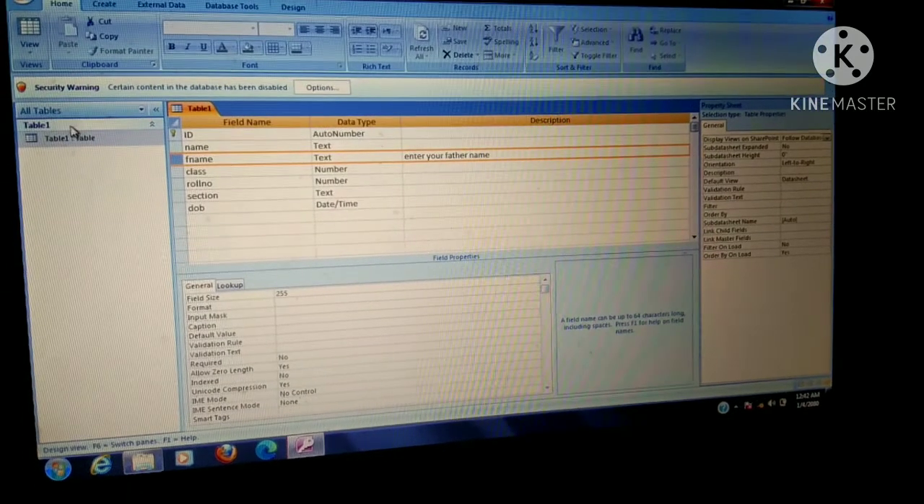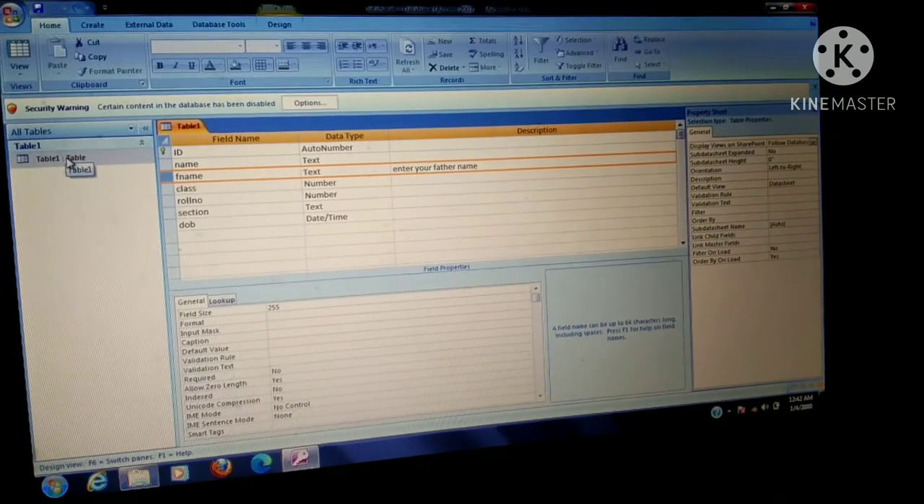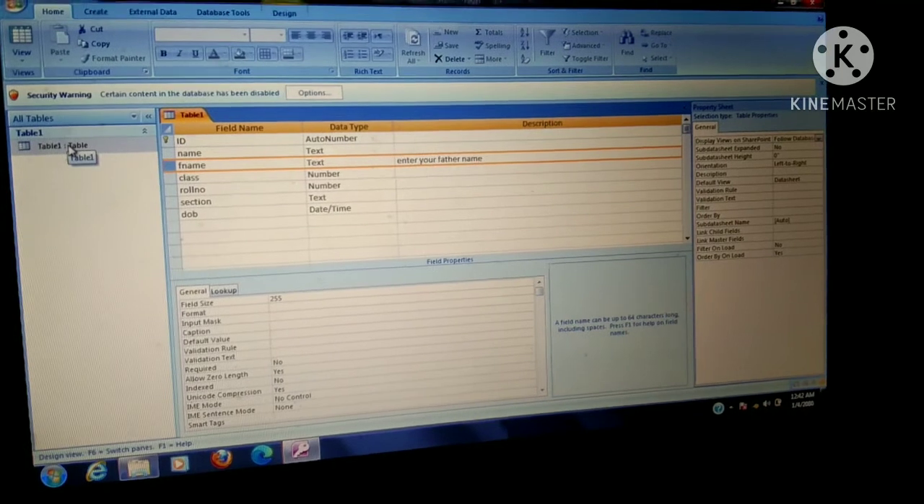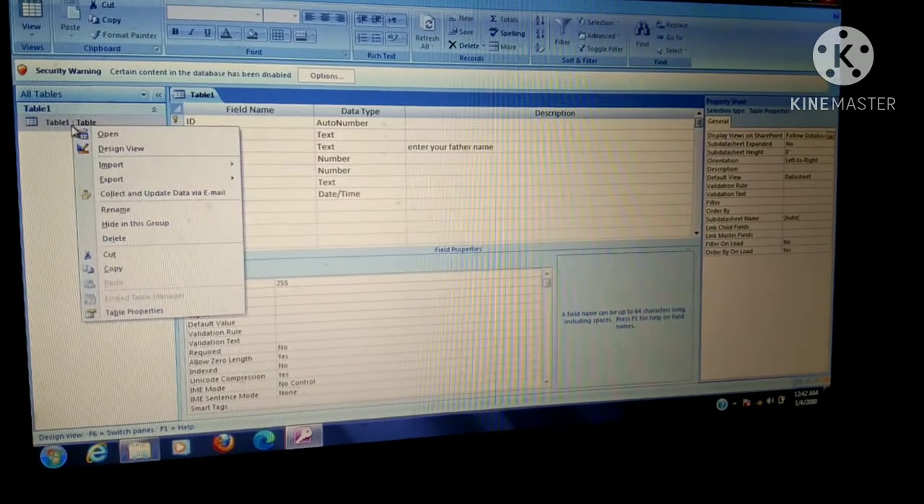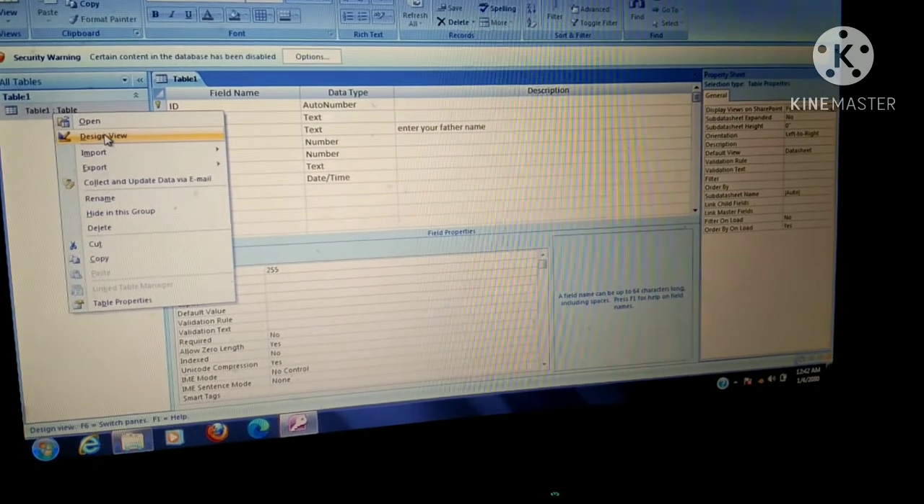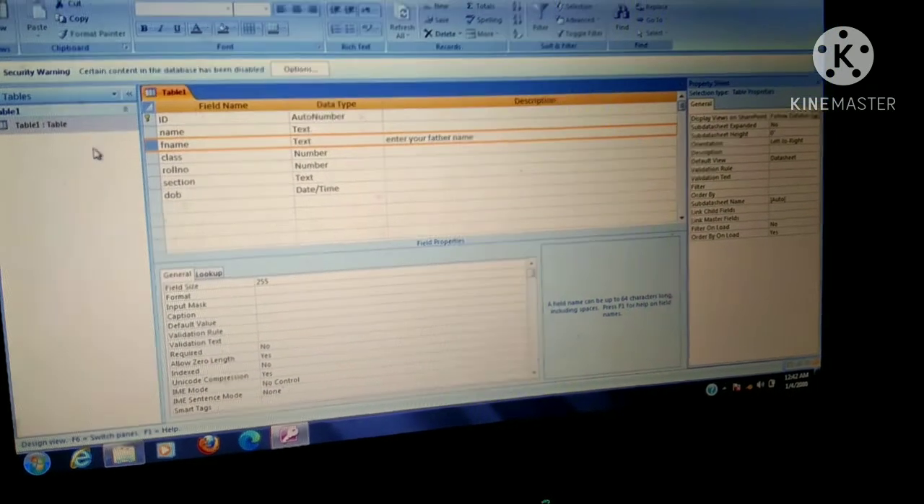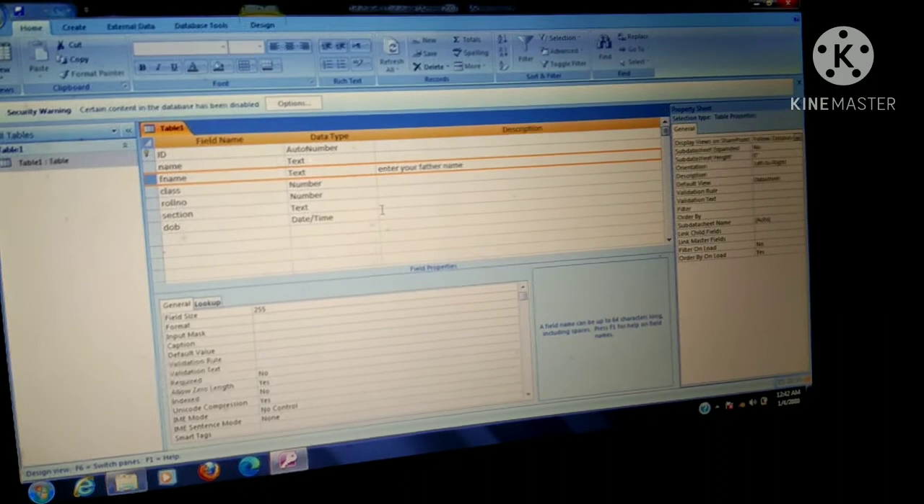The second method is using the table in the navigation pane. Children, on this left hand side, you have to know that this is the navigation pane. Now here is your Table 1. You will right click here, and here is the option design view. When you click on this design view, your table will open in design view.